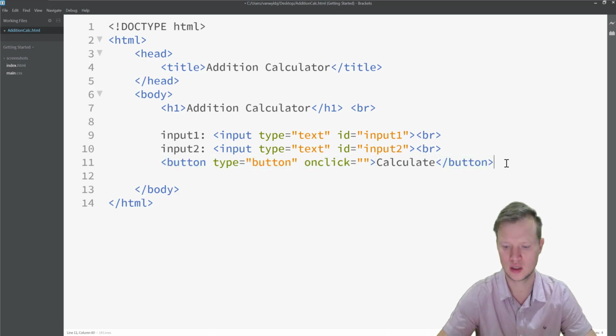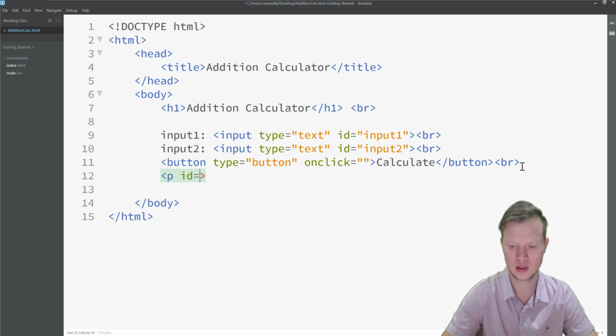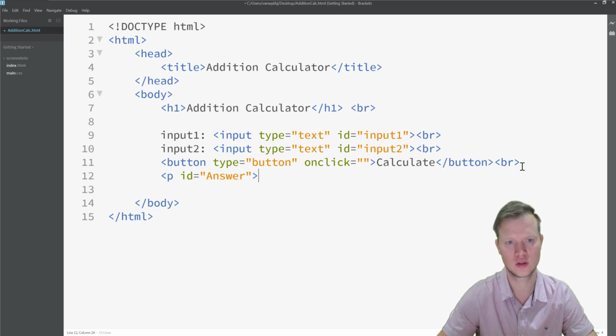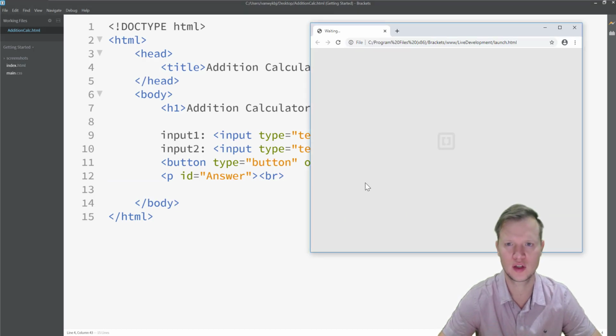Great, and then a new line again. And then we will have, let's say, a paragraph element with the ID answer, and a new line again. Okay, so now we've got a heading with addition calculator, we've got two input boxes, input1 and input2, we've got a button with an on-click event that we will do now, and on the button there will be text calculate, and there will be a paragraph element with the ID answer that will display our answer. So let's save this and build and run our HTML file in the browser.